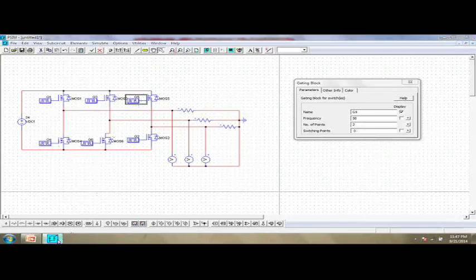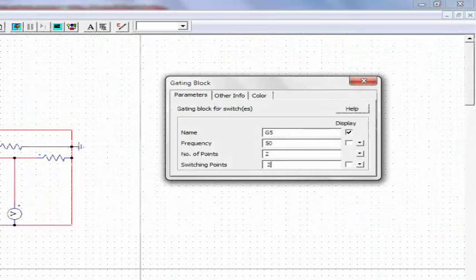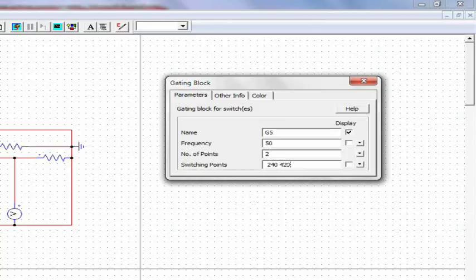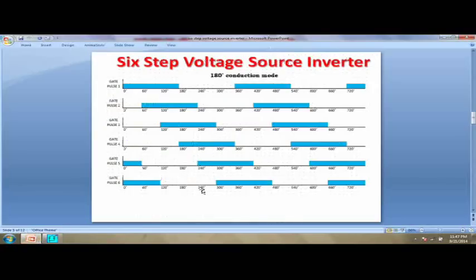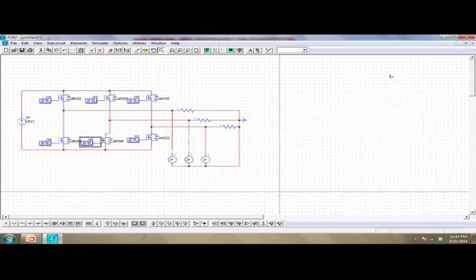Gate pulse 5 is 240 to 420. Finally, the gate pulse 6 is switched on at 300 degree and it is switched off at 480 degree. So 300 space 480.